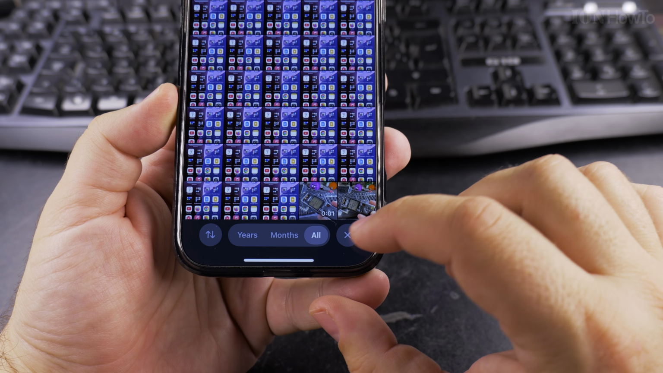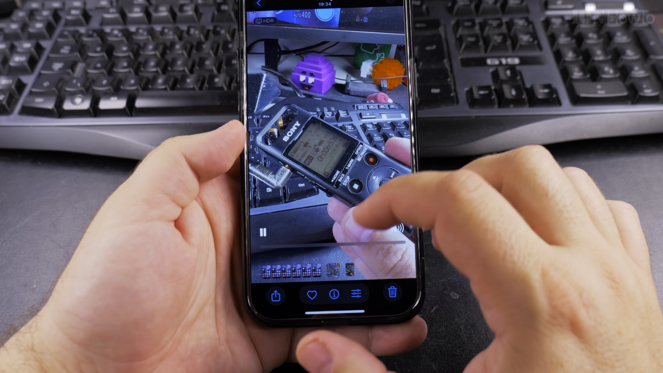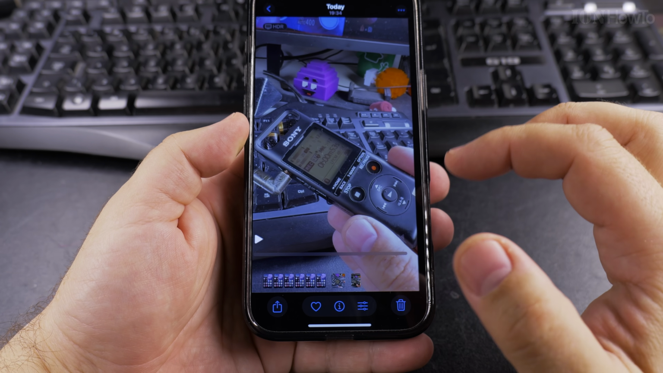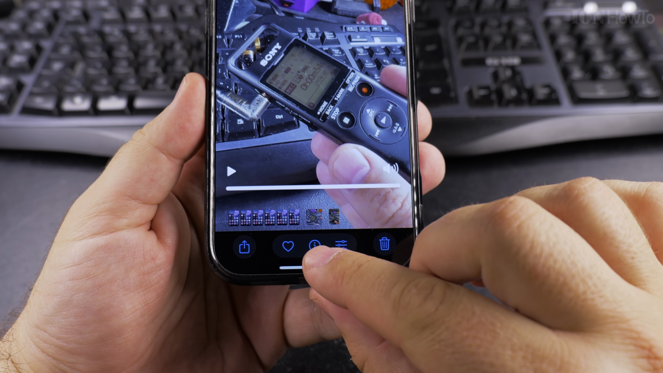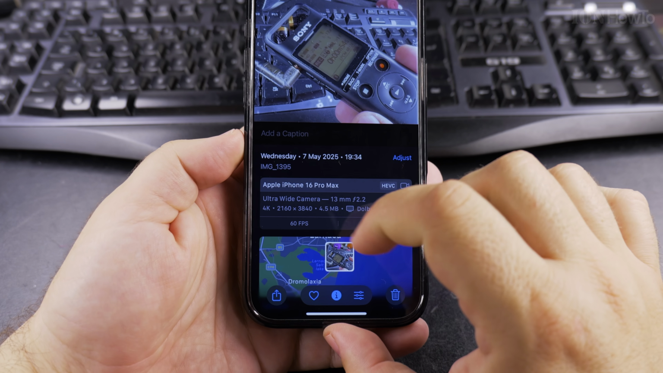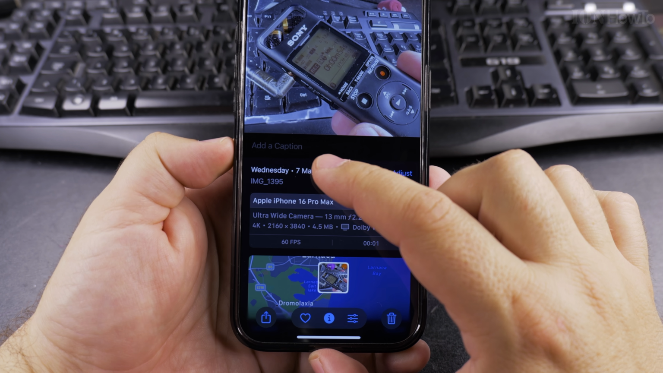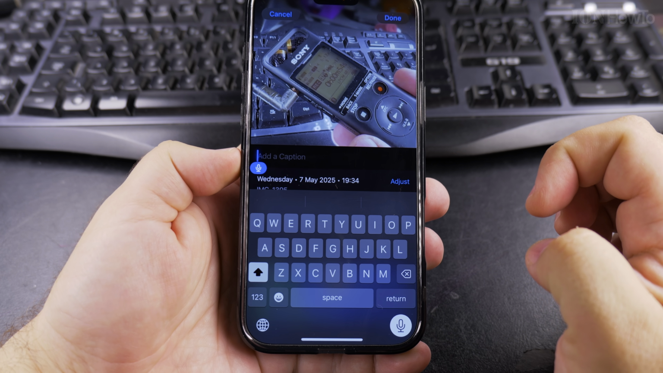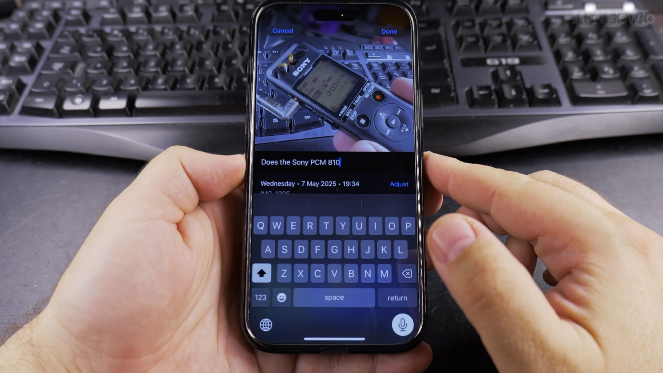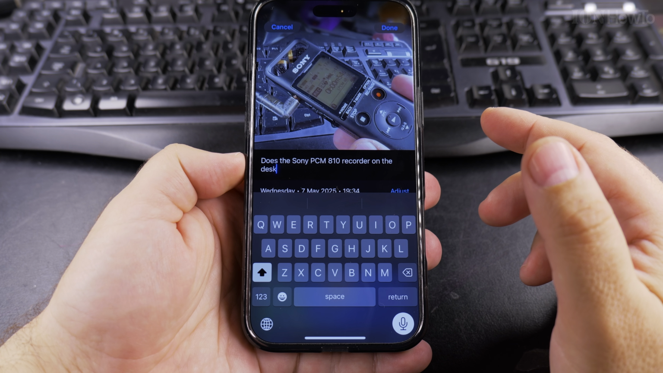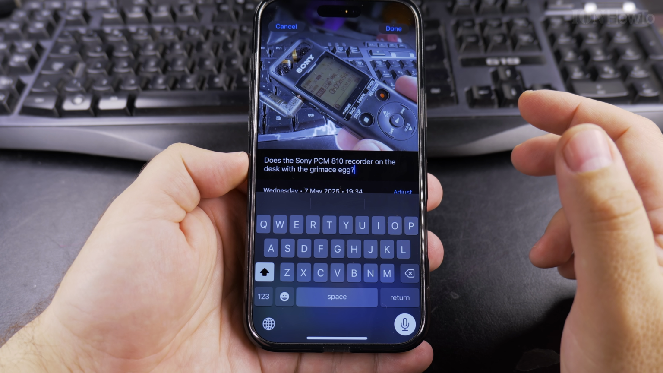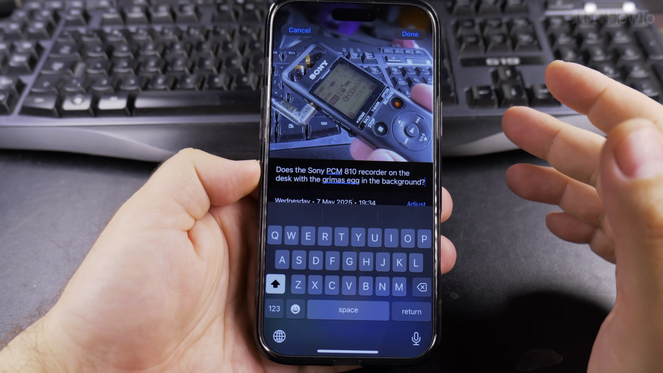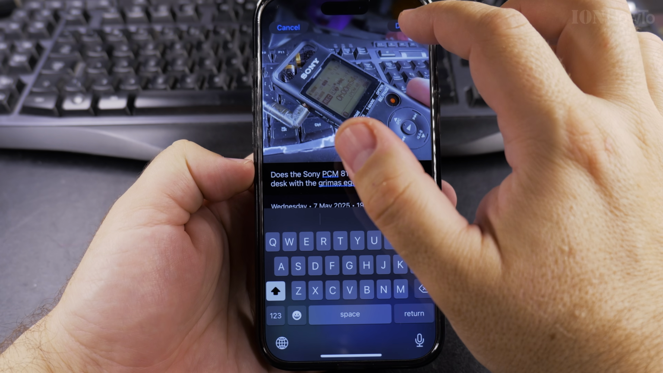To add a caption to a video or a picture, this is a really short video and a live photo. So on the video you tap on this information icon and you can add here a caption. That's the Sony PCM A10 recorder on the desk with the grimace egg in the background. I think that's pretty accurate.